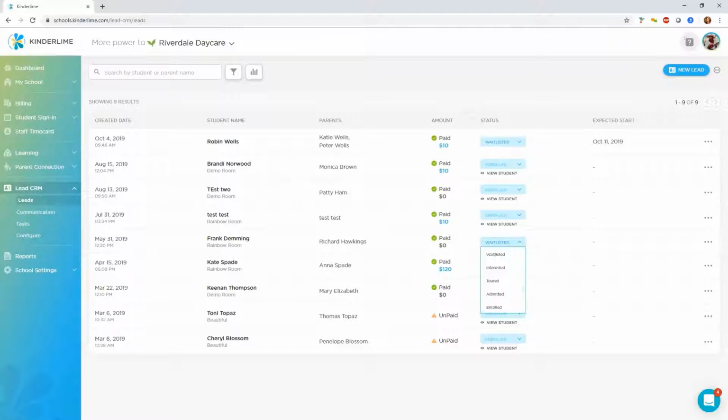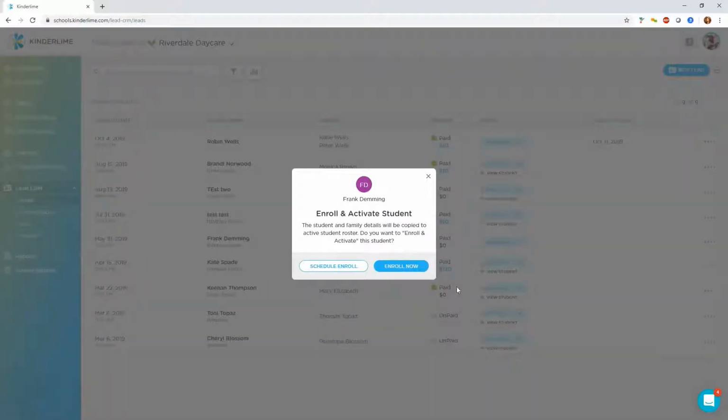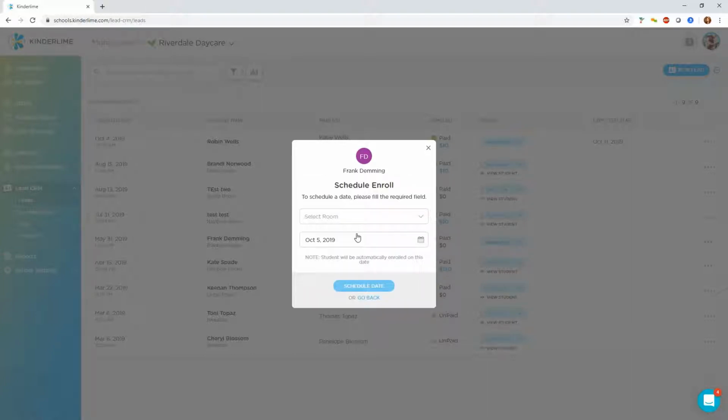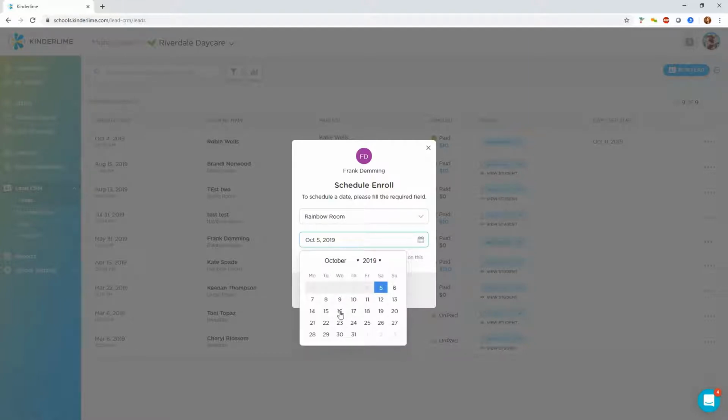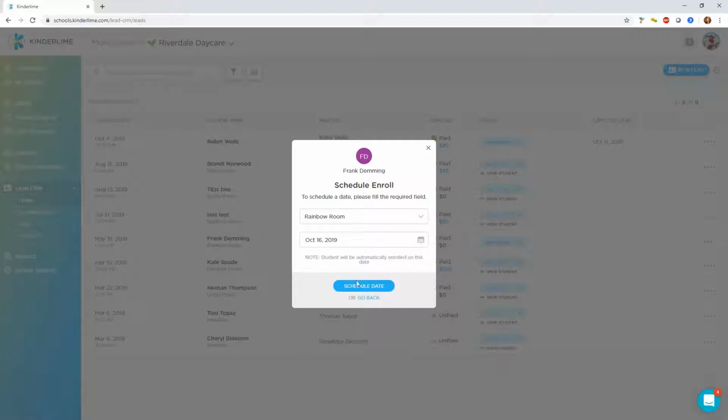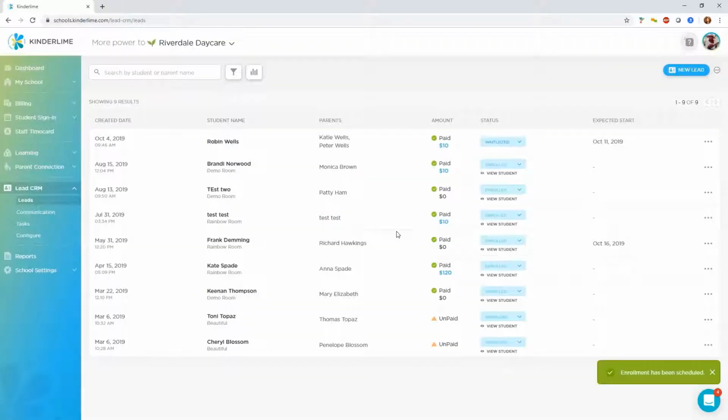Again, as I mentioned, if you move them down to enrolled, it'll give you the option to enroll and activate students. Once they're active, that's when they'll go to My School Students and be part of your active roster. You also have the option to schedule the enrollment. If you know it's coming up in the future, they're not quite there yet, but maybe a month from now, you want to automate this a little bit. Put what date, schedule it, and then on that day, October 16th, they're going to move over to the active student list without you having to move them to enrolled.